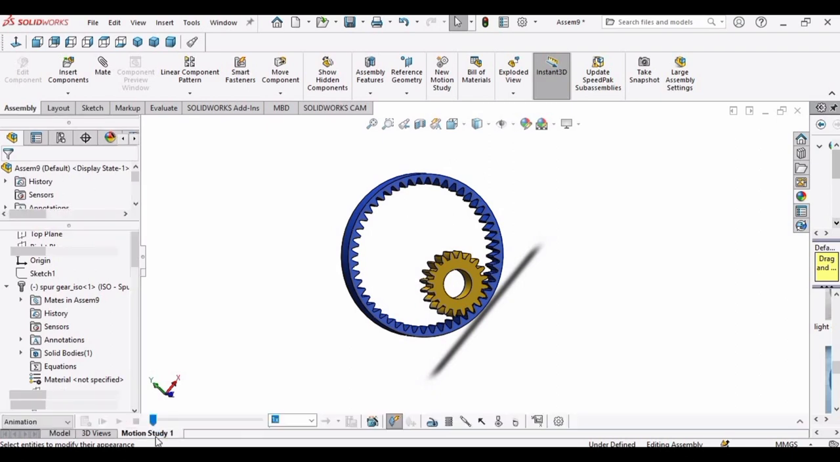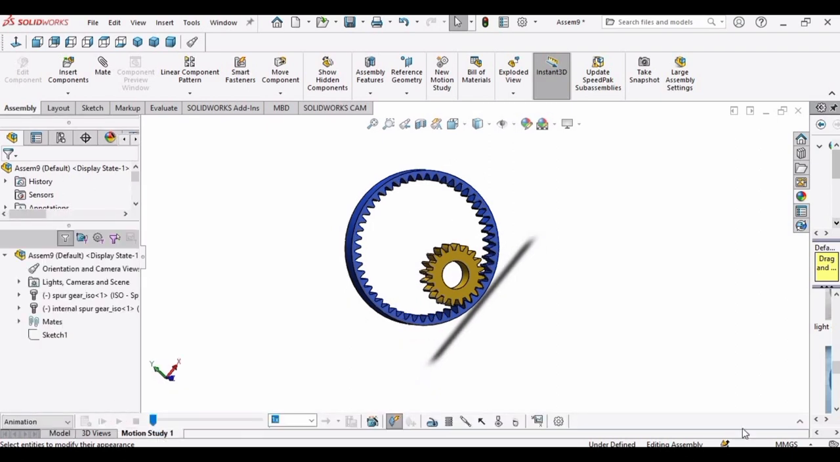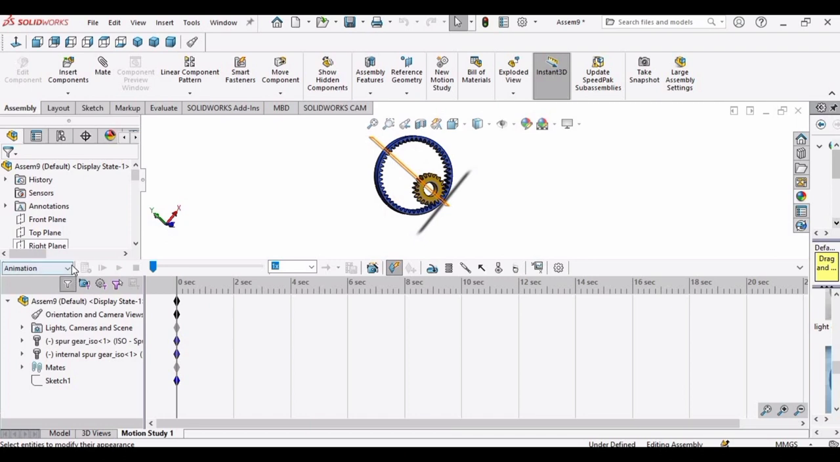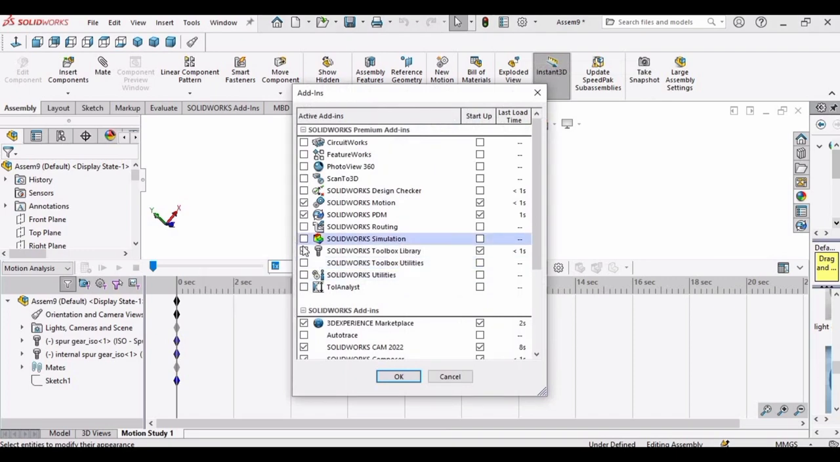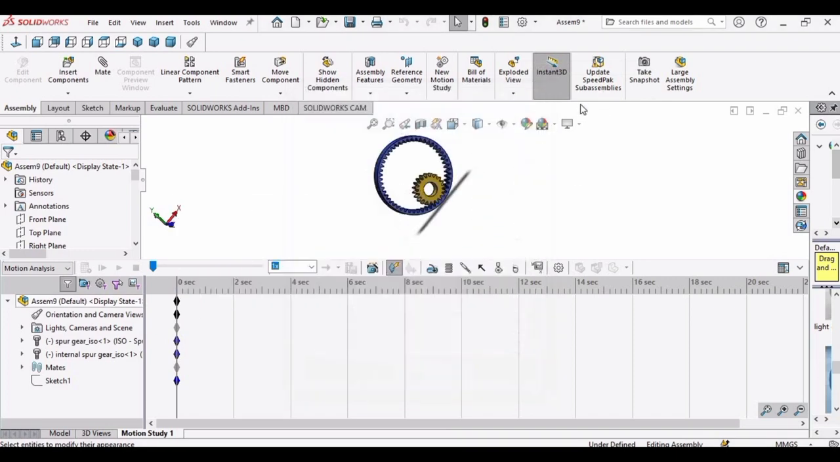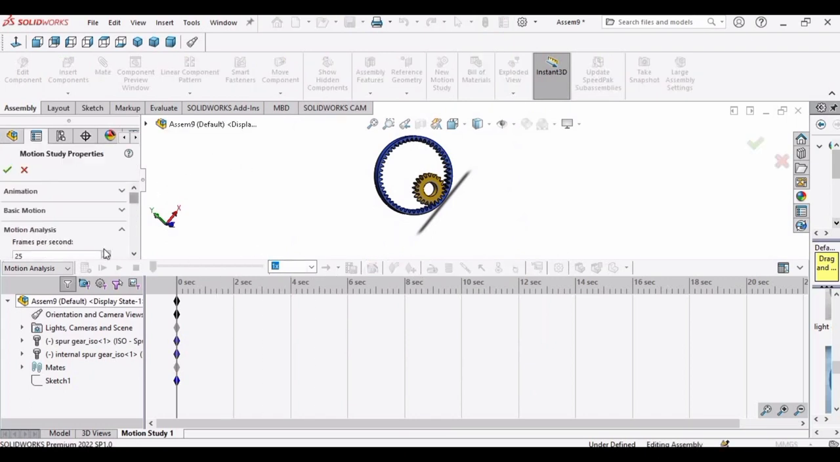Okay, now select this motion study, expand this bar, select motion analysis here. In case you don't have any option for this, then click on here add-ins and select this option SolidWorks Motion, then click OK. Okay, then go to settings and make frames per second as 30.